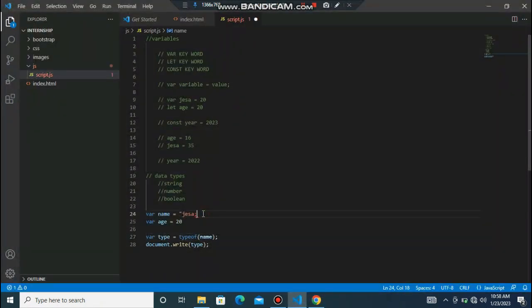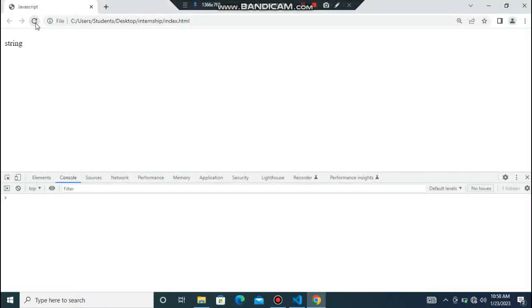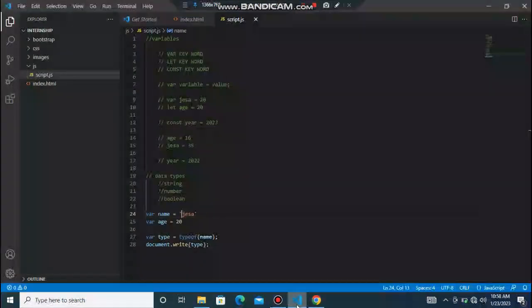So let me change the single to double, so just use one. When you're using double, you have to use double twice, or if you're using single, you use single on both sides. So if I save, it still gives me the same thing.